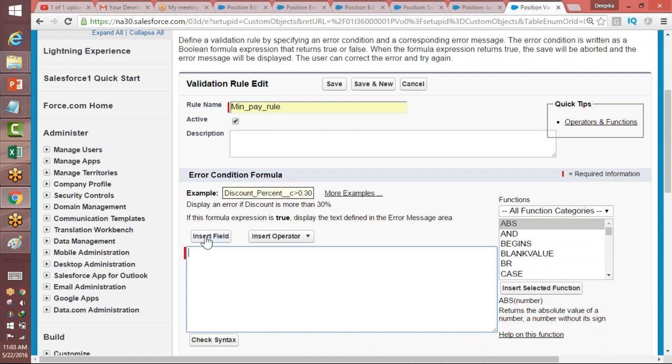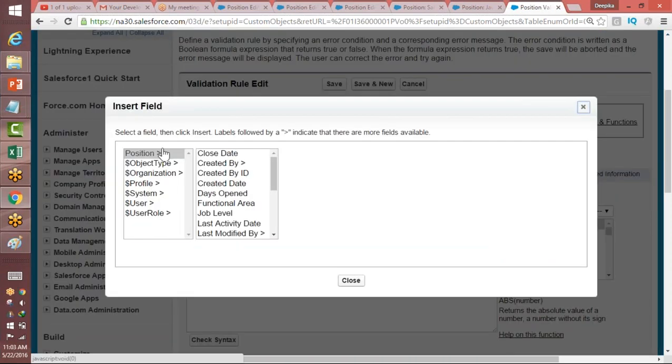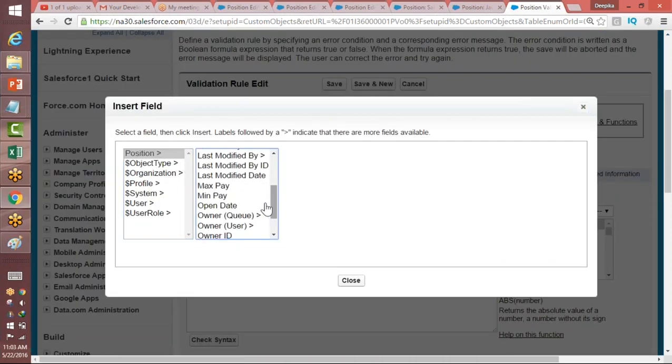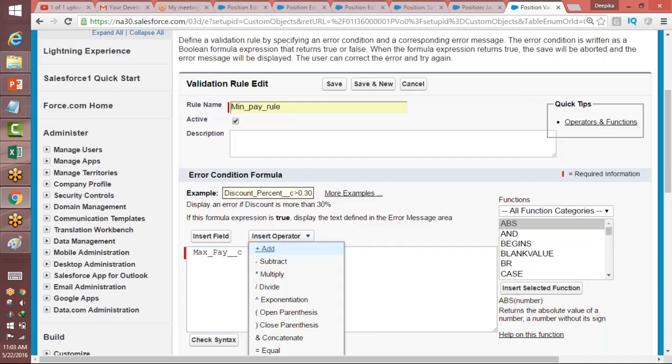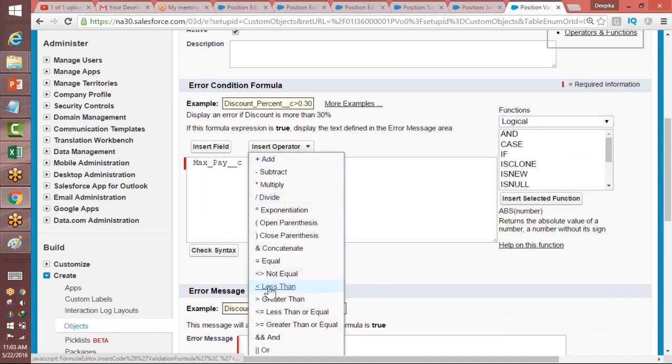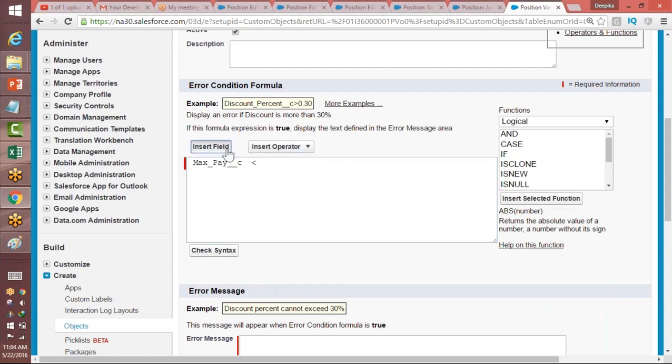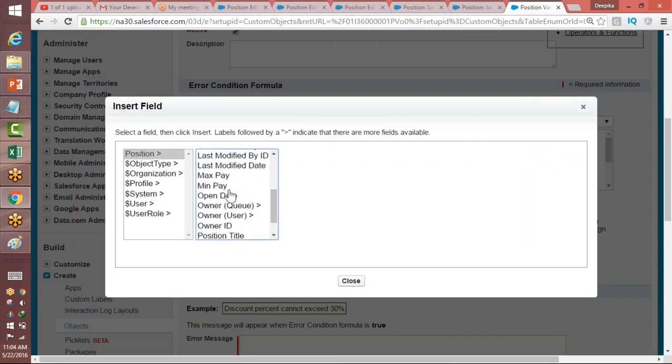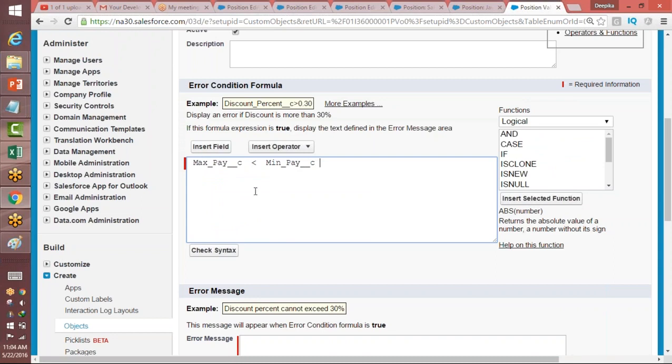So for the error condition, where is the maximum pay present? Maximum pay is present on the position object. So I'm going to go ahead and select the maximum pay here. The operator should be less than; the less than operator is here in the logical section. Then we have insert field, and you go back and select the minimum pay. So if the maximum pay is less than the minimum pay, this is my error condition.